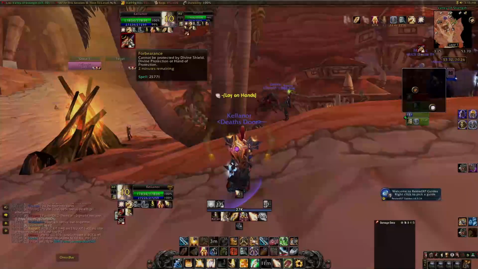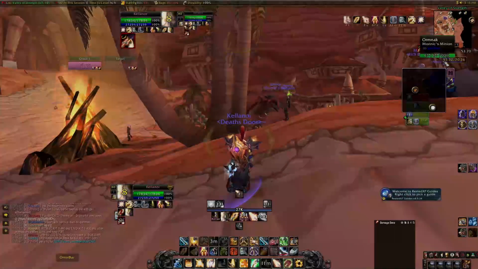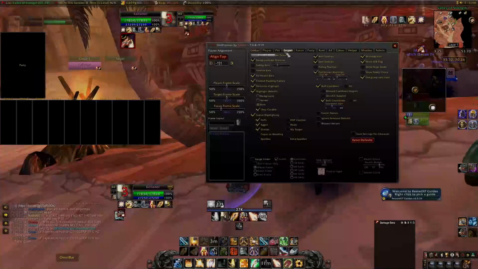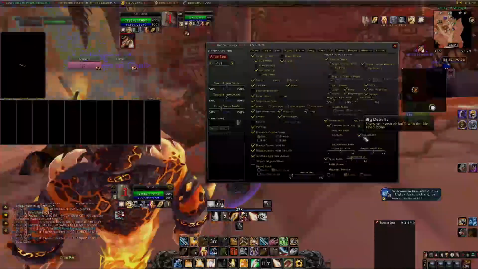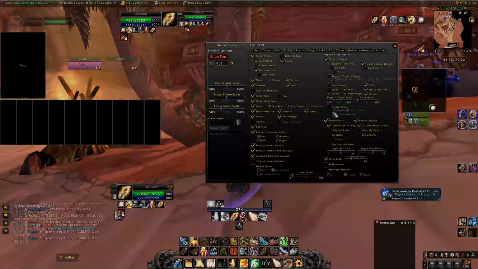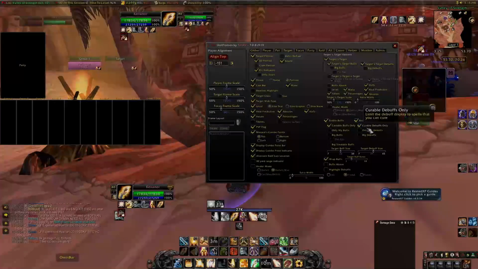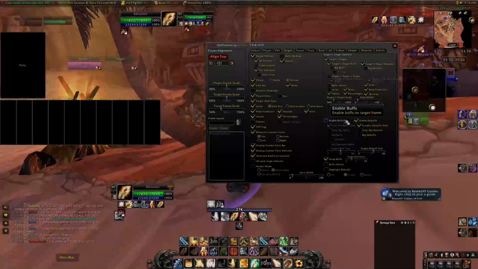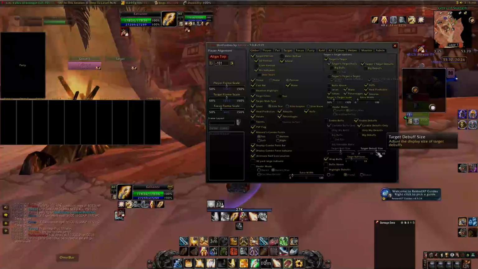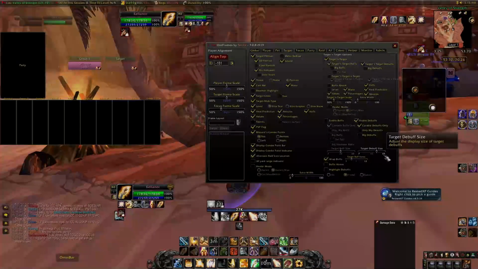Oh shoot, the debuffs are way too high over there. So we're going to turn that down. I think it's got big debuffs turned on, so we're going to go to target and then turn off big debuffs. I forgot about that. So target, yeah, you don't really have to have enabled buffs on the target. You do want to have debuffs. So you turn off big debuffs and put it to like 35, which is a decent size.